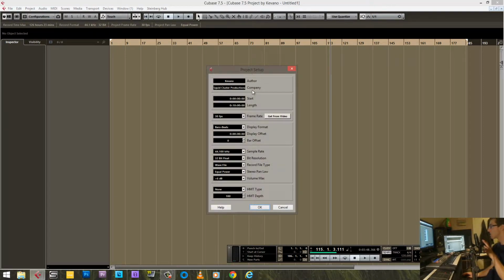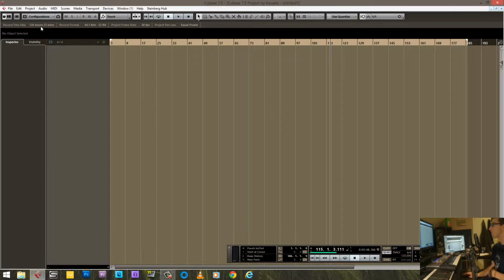I have the project setup already done. I have all my info in there. I keep it at 44.1 and 32-bit float and wave, and equal power pan, and +6 max. I have this in all my templates, and if I ever have to change it, then I'll just change it, but this is what I start with.